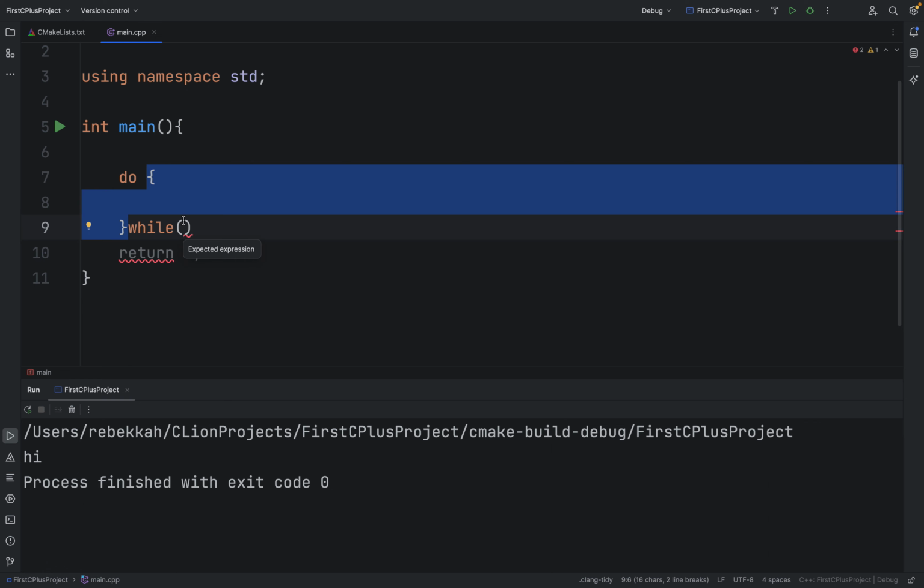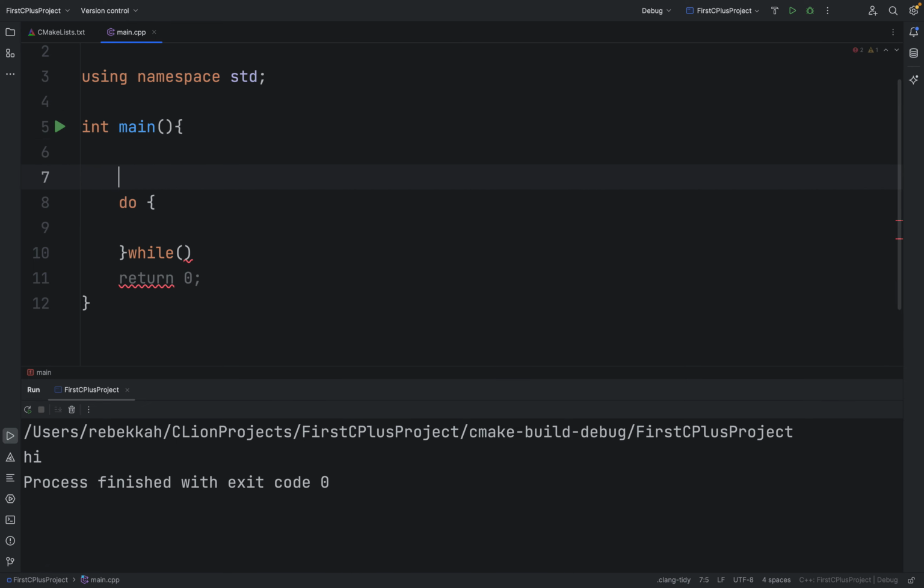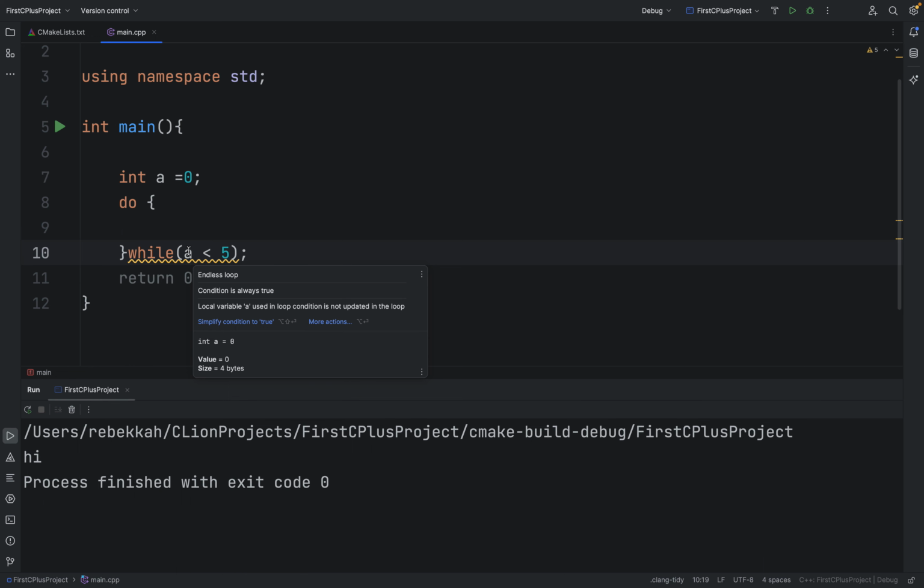And we said that for us to use a while loop, we have to first declare a variable outside the while loop. So that's what we are going to do. So let's declare a variable a for 0, and then let's terminate it. So we can come here and then set our condition. So a less than, let's say, 5. So let's terminate it.